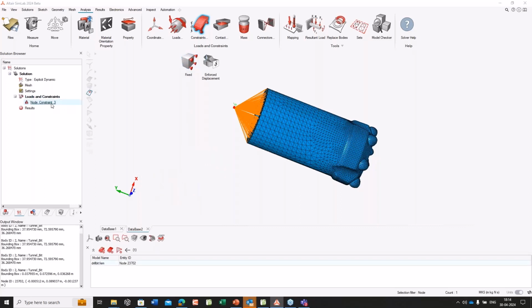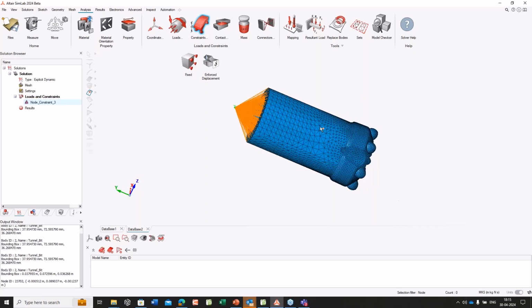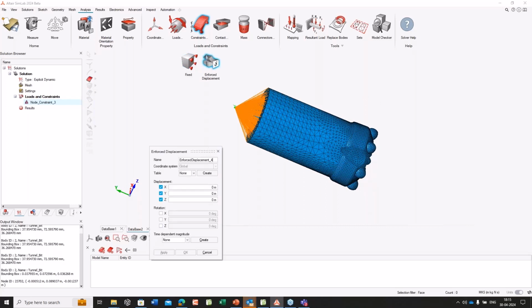If you want to change any DOF, double click on the constraint. It enables the GUI for selecting the option. You can change it at any point of time. So this is one of the constraints. I defined the DOFs for constraining the model, and now I want to define a motion. I want to define a linear translation motion, and that comes under the enforced displacement.